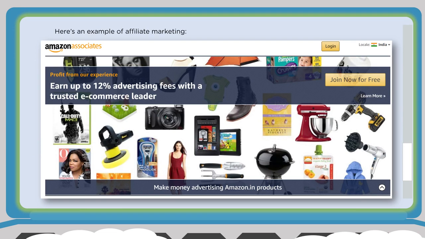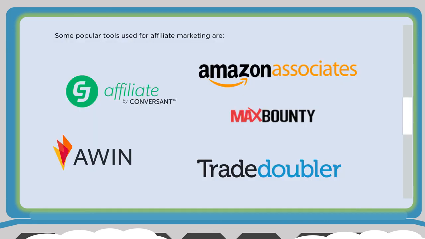So here's an example of affiliate marketing. Here you could see an advertisement. So you could see: profit from our experience. Earn up to 12% advertising fees with a trusted e-commerce list leader. So somebody clicks on that link, joins, and then this person is going to get a commission based on somebody joining for free.